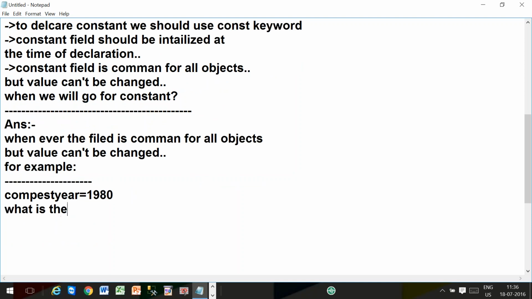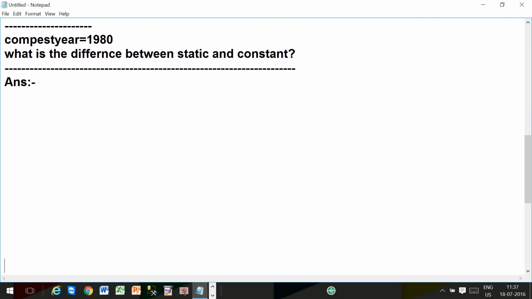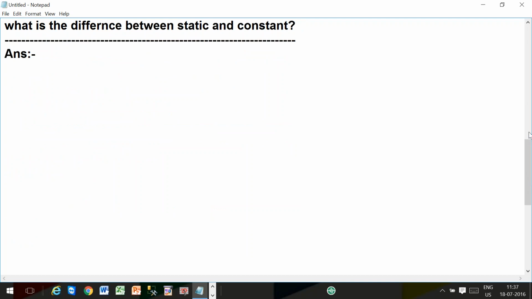What is the difference between static and constant? What is the difference between static and constant? Difference between static and constant. Shiva.